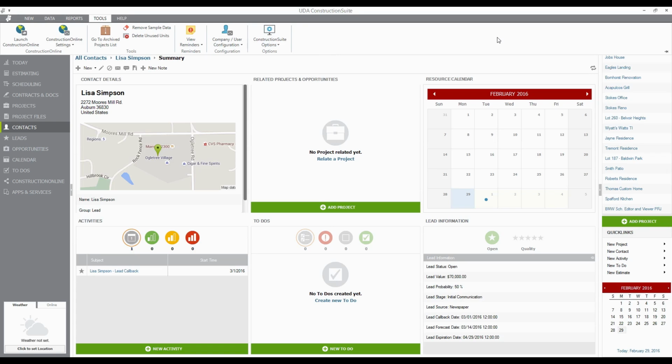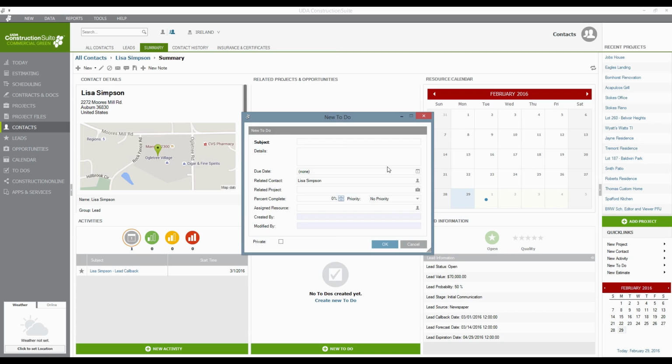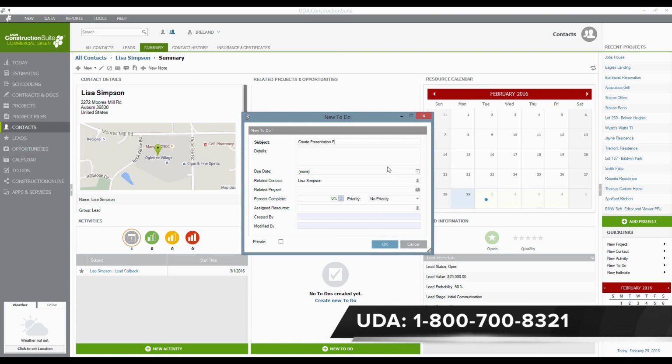Now you'll also have things like the to-do list. I don't have any to-dos on here yet, but if I want to go ahead and organize a presentation package for Lisa Simpson, I might go ahead and create my to-do. And in here you could just create a new to-do, click on the link. And this will add it to my to-do list.